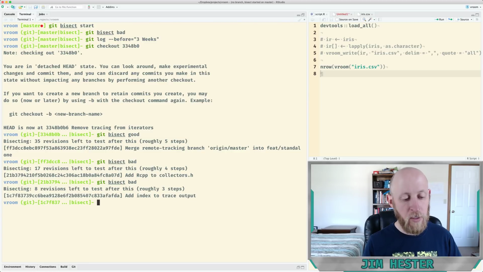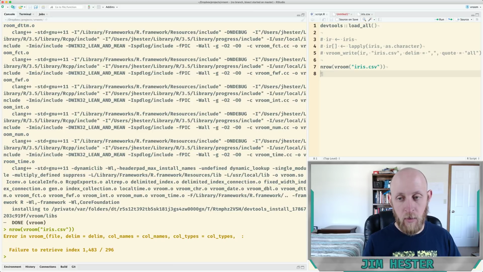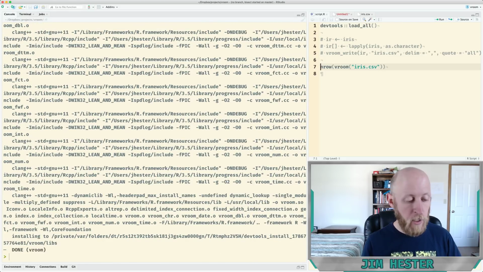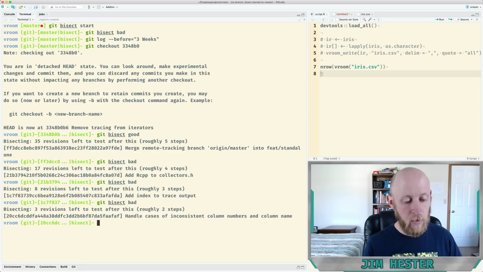Now we only have 8 revisions left to test. Well, now we only have 3 revisions left to test. So we can run load all again. Check it. Oh, this one now worked. We get 148, which is what we want. So this is git bisect, we change, instead of saying bad for this commit, we say git bisect good.